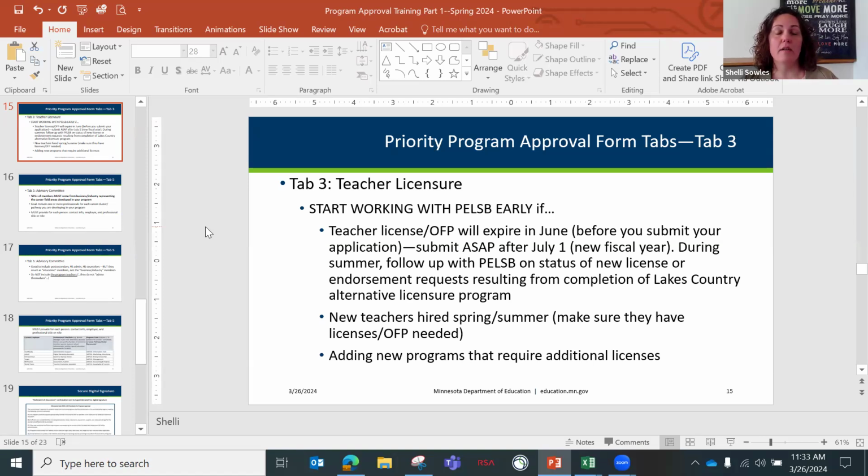Before you can submit your application, again, it's an official application to MDE, you do need to have all teachers listed on the form on tab 3 with the proper license. So make sure that before you turn in your form, you are getting those teachers the license that they need and assigning those teachers to the courses and programs that they can teach.